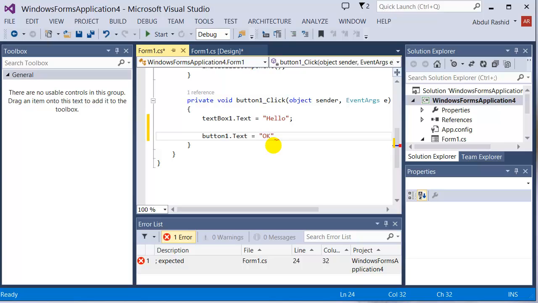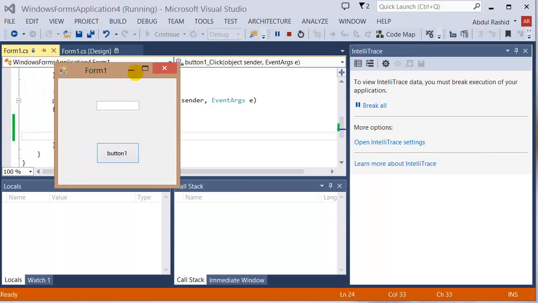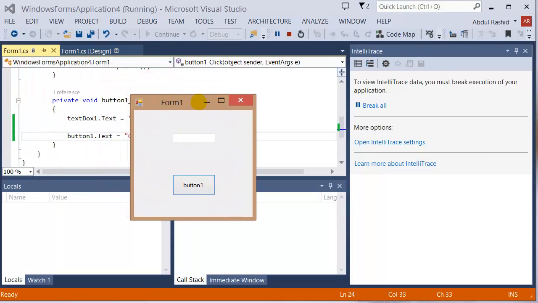OK, and your semicolon. Now if we run it, as soon as we click on button 1, it will change to OK and display hello. Let's try it and see. Oops, the window is out. Let's bring it back in. So we click button 1, it changes to OK, and displays hello.